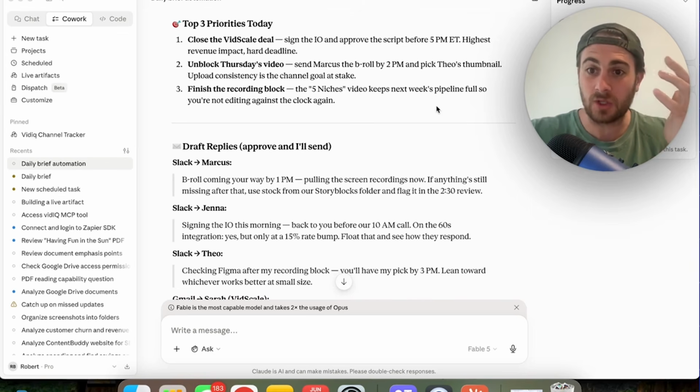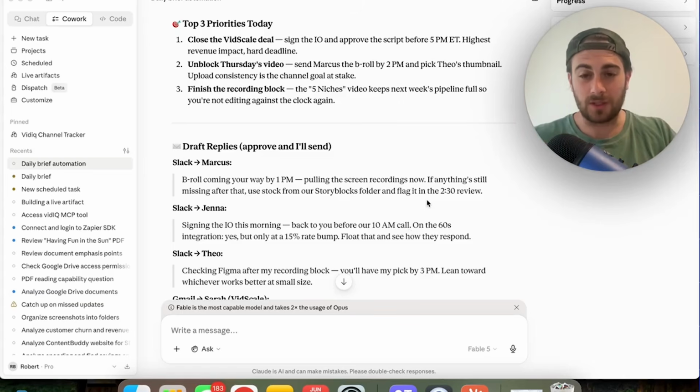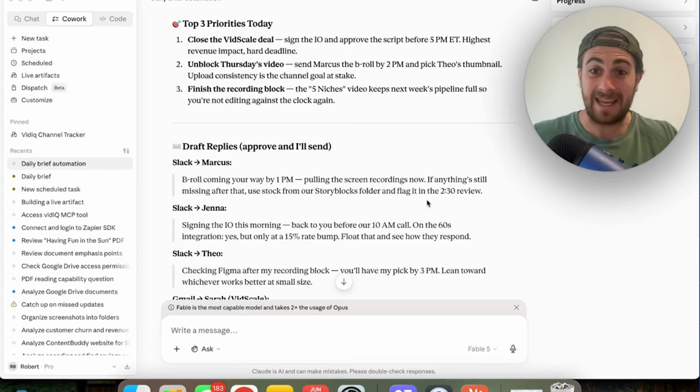So again, what this is actually doing right here is this is not only connecting to all my different tools and using those, it's actually able to then take action once I approve this, which is insane.